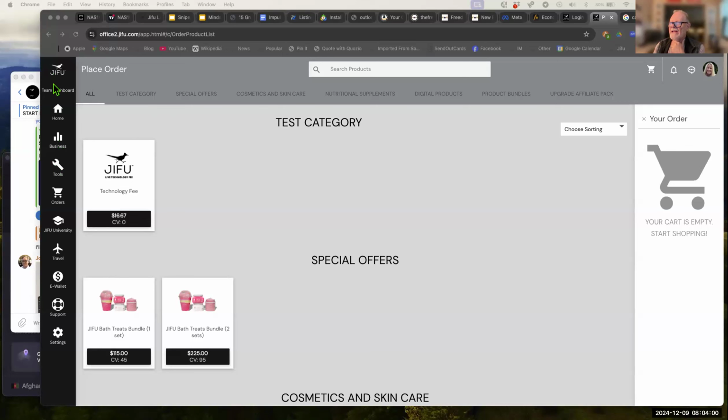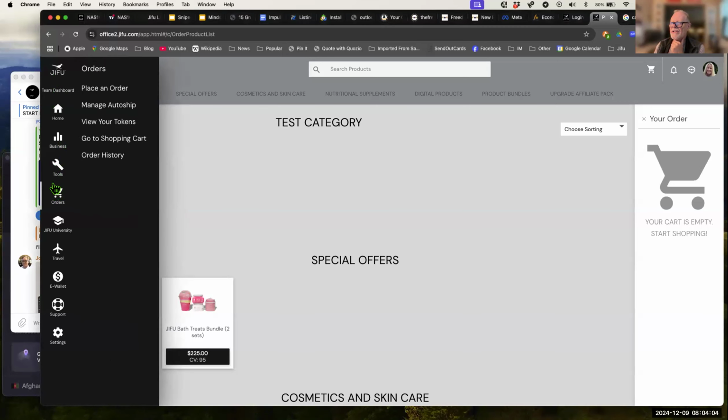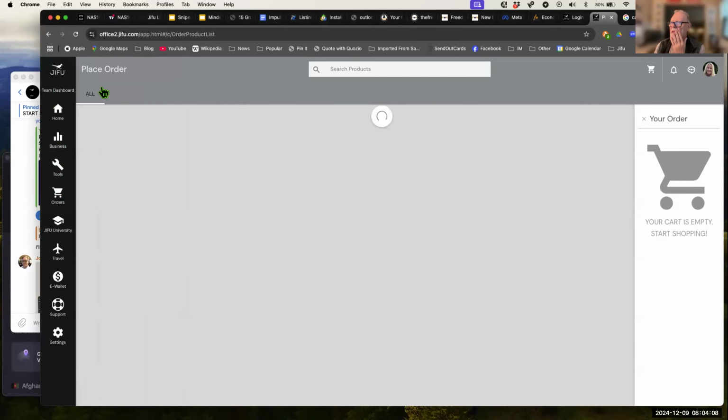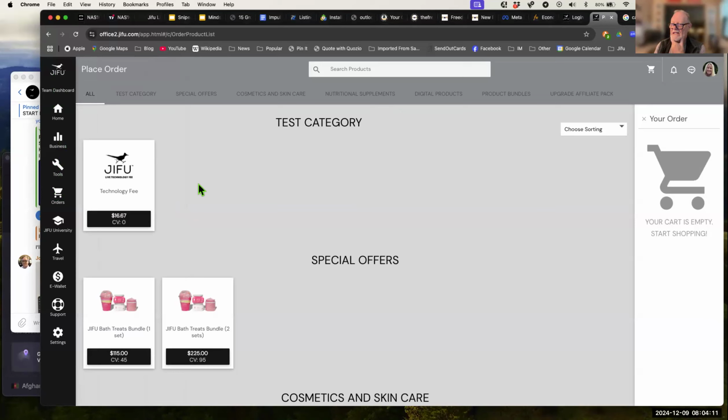What you would need to do, down the left-hand side here, you would click on orders, and you would place an order. Okay. And there's a few things here. There's your technology fee. So if you're an affiliate, you do need to have your technology fee set up. Otherwise, you will be downgraded to a customer. If you're already a customer, that doesn't apply to you. But as an affiliate, you must have that technology fee.